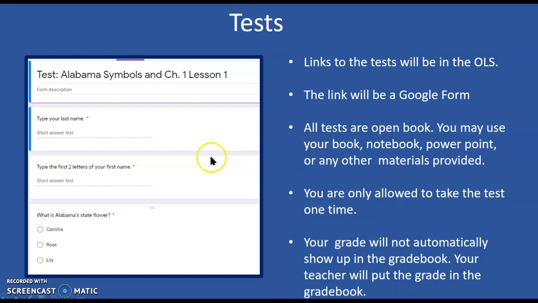So when you take an Alabama history test, you may use your book or any other resources we have provided for you. Now, you are only allowed to take this test one time, whereas in your other subjects, you can go back. But in history, you can only take it one time. But remember, you are allowed to use your book and any other materials that have been provided.